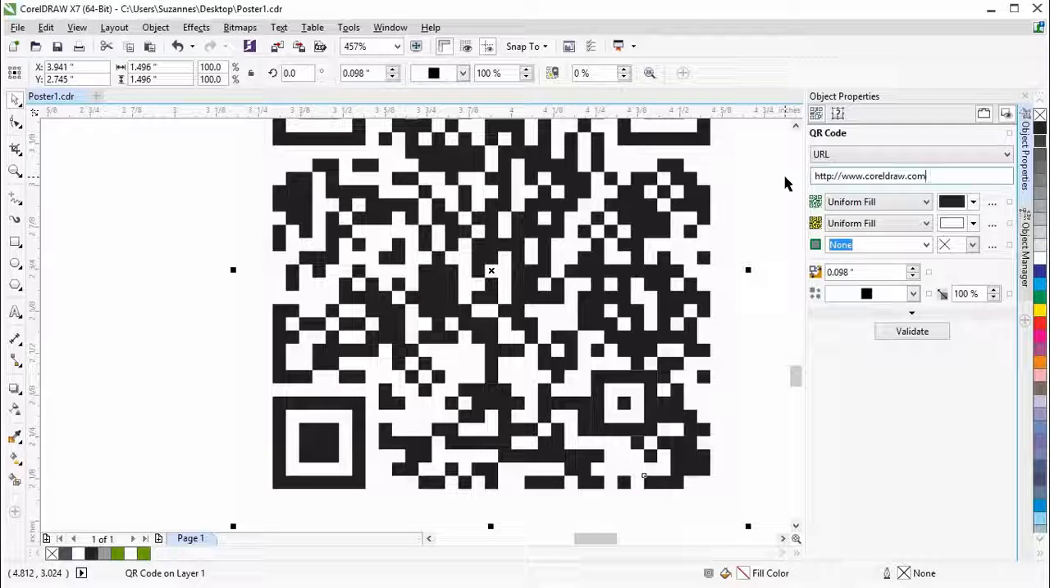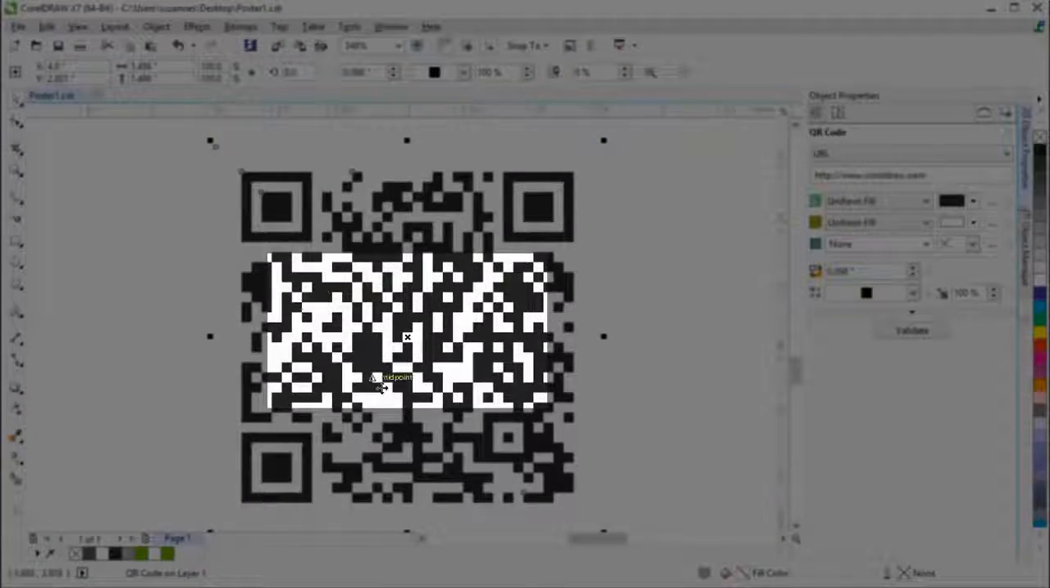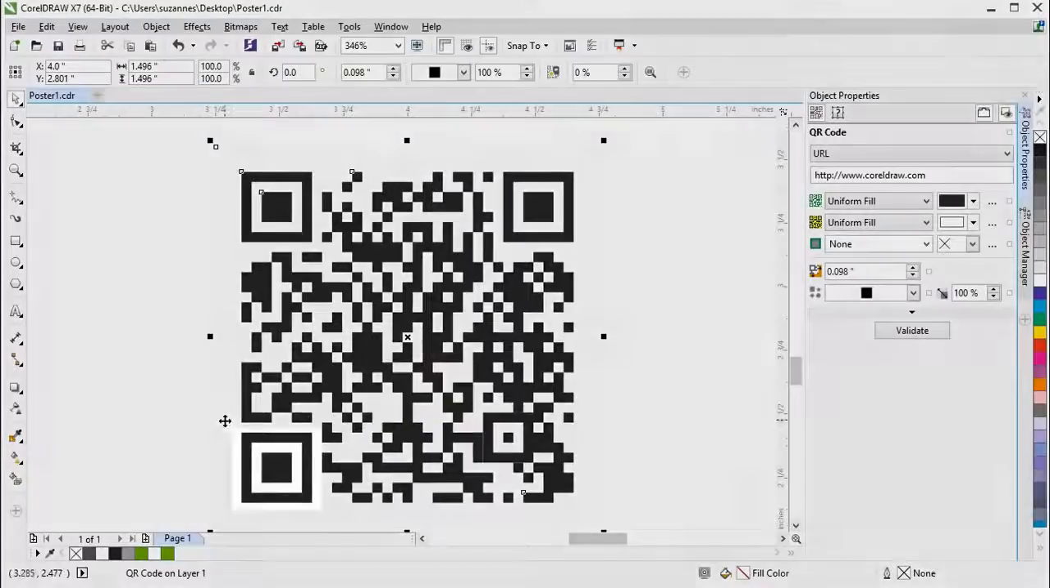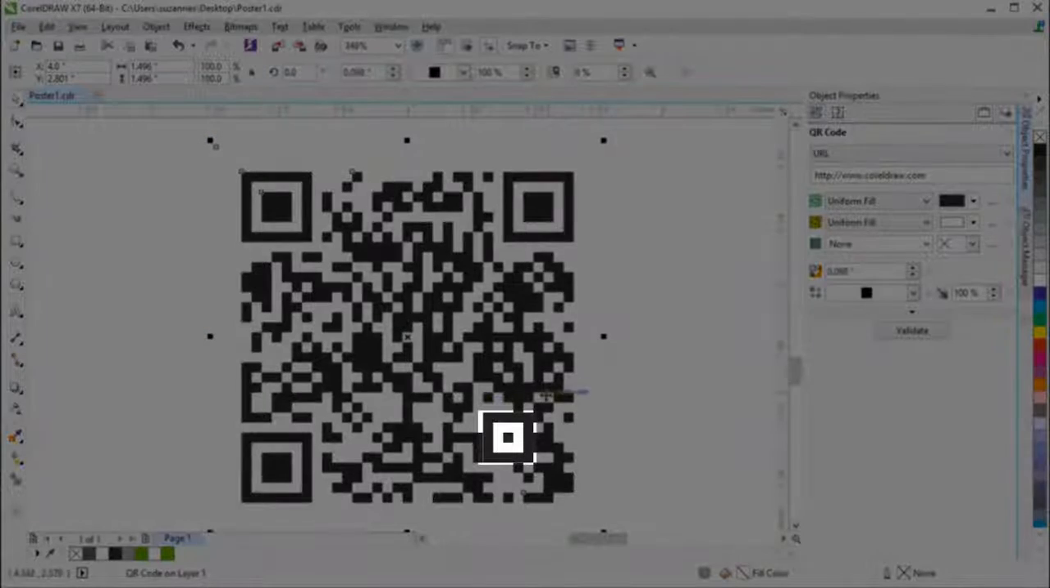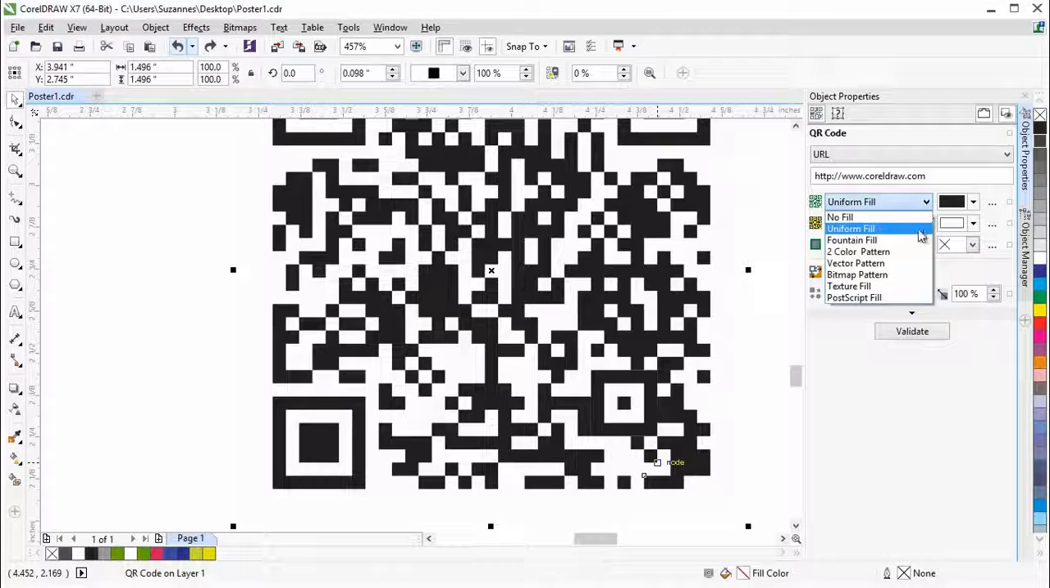Once you've put the information in for the QR code, you can use the controls below to customize the code. As a note, the smaller squares populating the QR code are called pixels, and the larger squares in the corners, as well as the one or more smaller squares with a border inside, are called markers. Let's begin by applying a fill to the QR code pixels. For the pixel fill type, you can choose from all the fill types that are available in CorelDRAW. Let's start with a uniform fill.